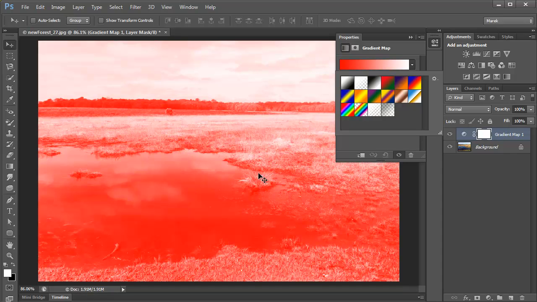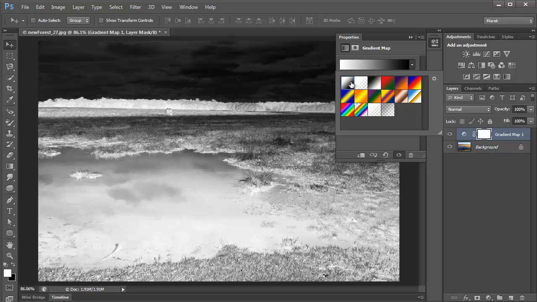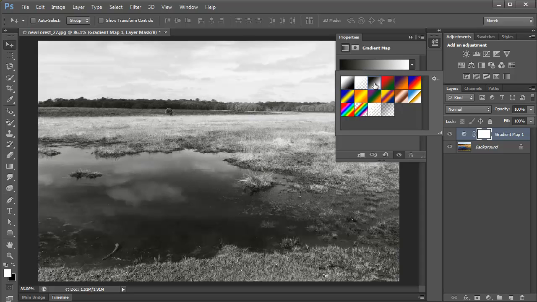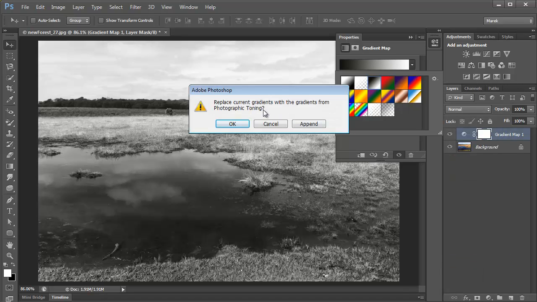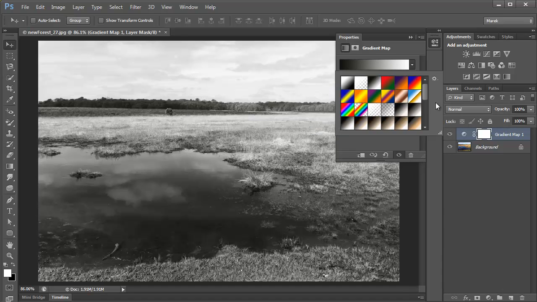Okay. There's only a couple of gradients in here. Well, this actually looks very interesting. That's a bit flat. So here's the kicker that I've learned from Brian. You click on this gear icon to load some additional gradients, and you load the photographic toning. So I'm going to load that. Do you want to replace them? No, I'm going to append them. So click append. Now we've got loads of these photographic ones.